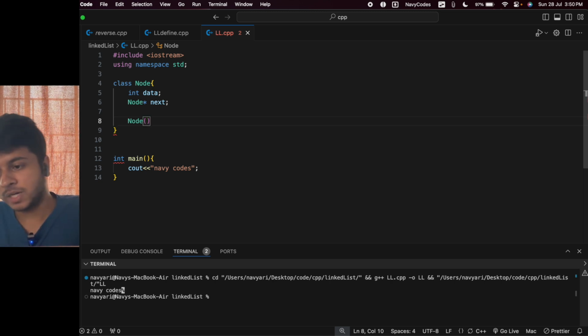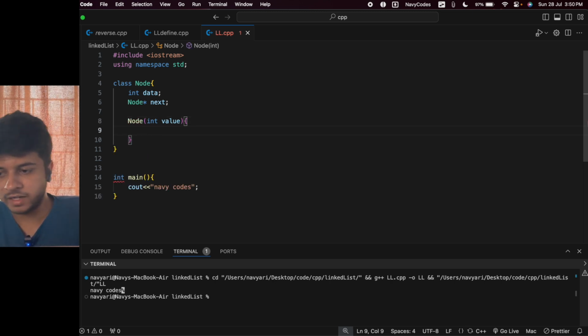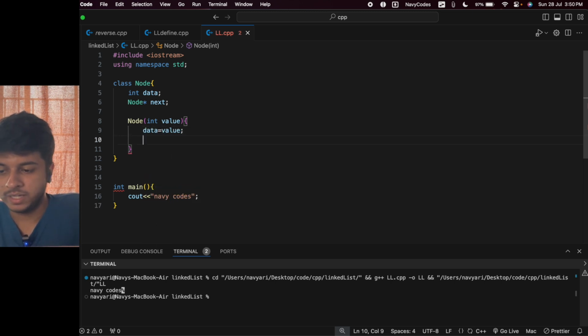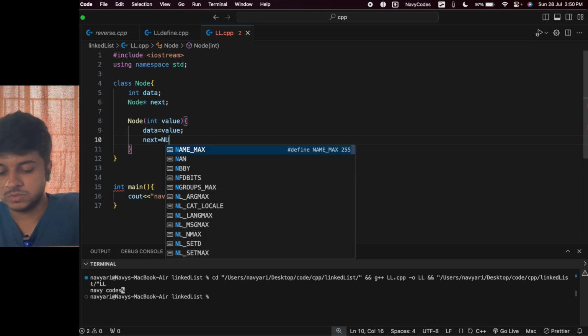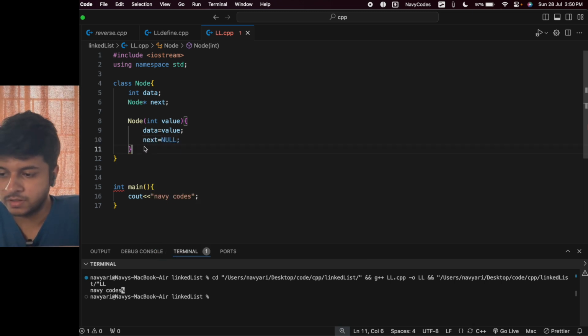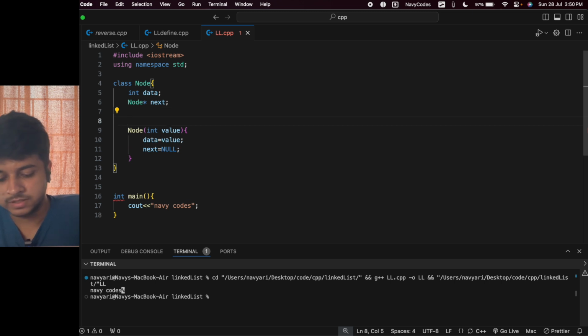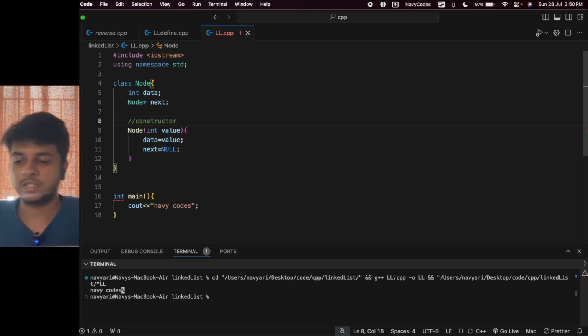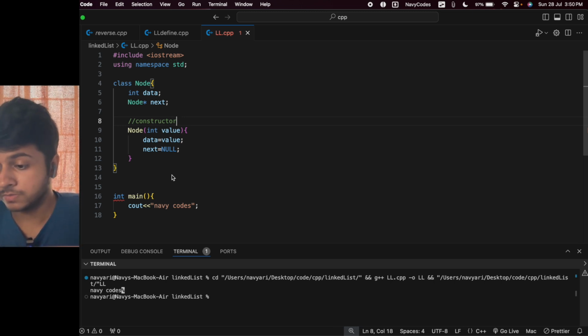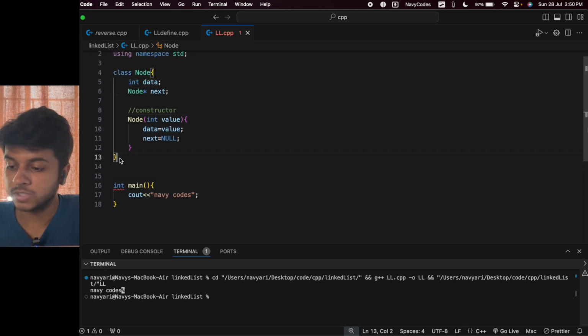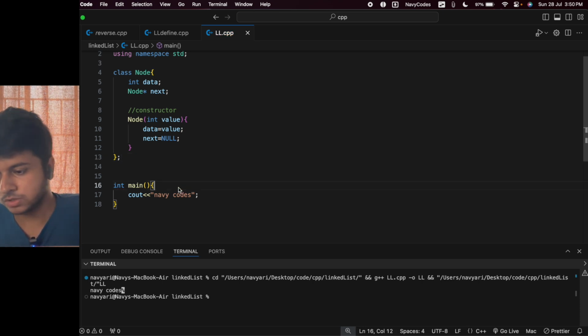So if I just pass an int value, and I write data is equal to value, and next is equal to null, and this is nothing but a constructor. So that's pretty much it. And also, one more thing, just put a semicolon over here so that the class is completely closed.